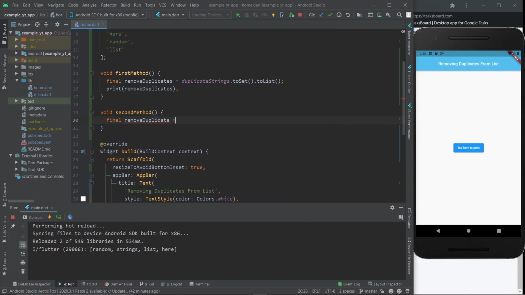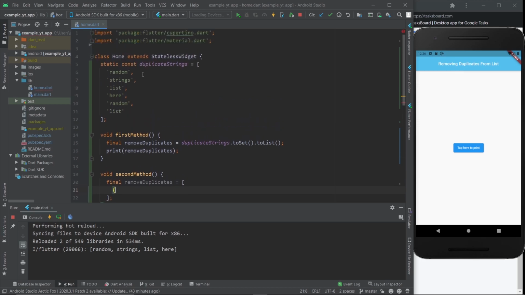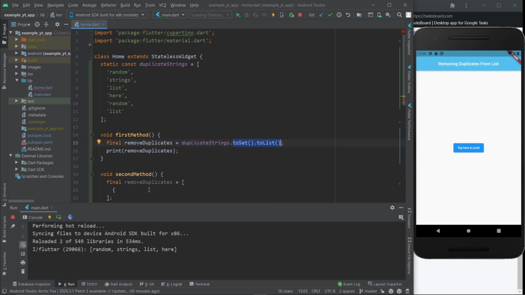But anyway, we're going to do the exact same thing, remove the duplicates actually, and this time we're going to make this equal a list. But in this list, the first thing we're going to do is turn this list right here, duplicate strings, into a set, much like what is happening here. Like the logic will be the same, but it will be shorter when it comes to the amount of code that you'll be typing.